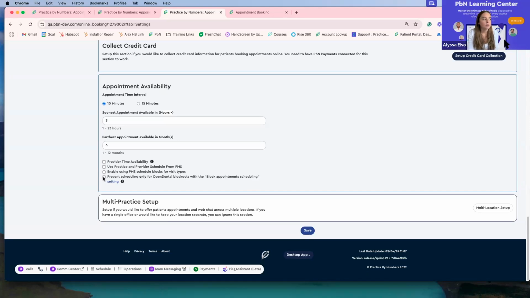This was somewhat of a fix in terms of the blockout. So now if you're using the enable using PMS schedule blocks for visit types, you don't have to have this one enabled. This will replace this setting right here.